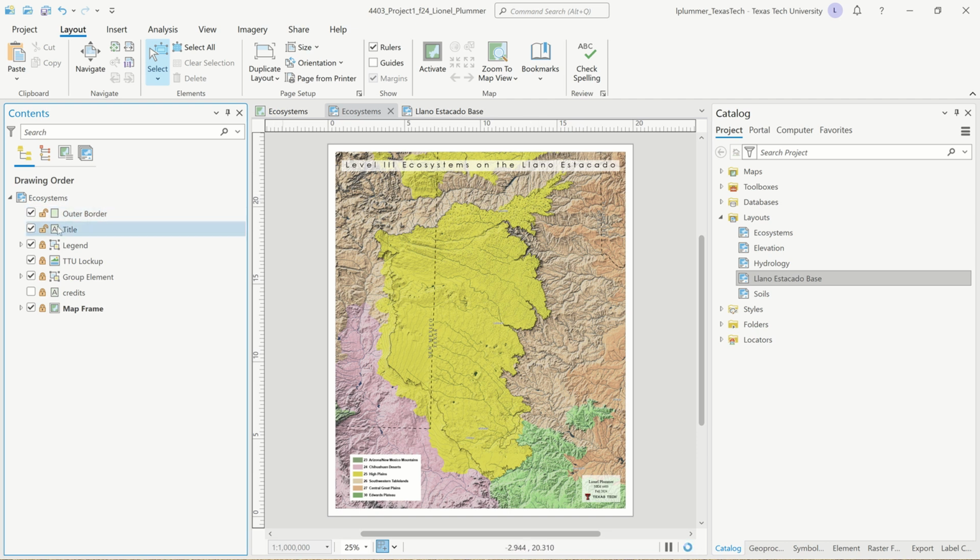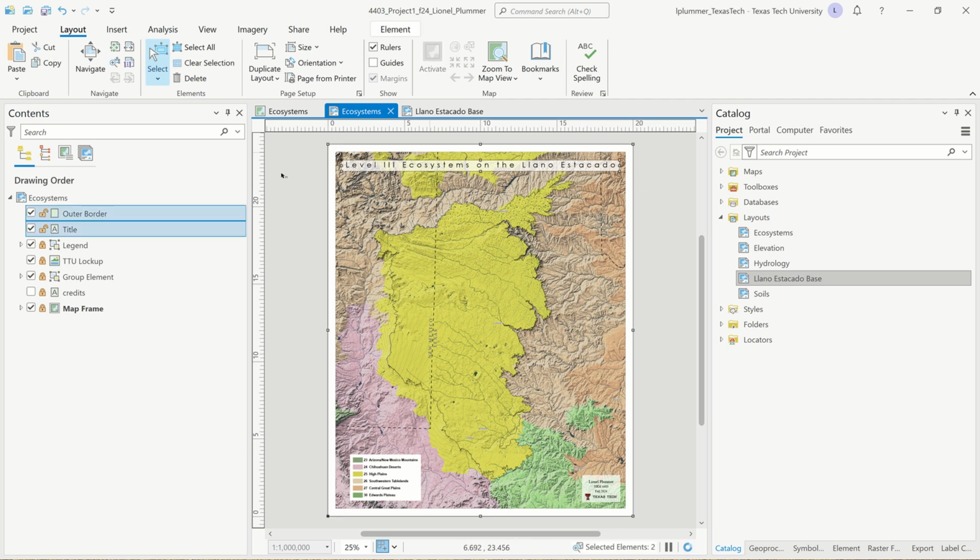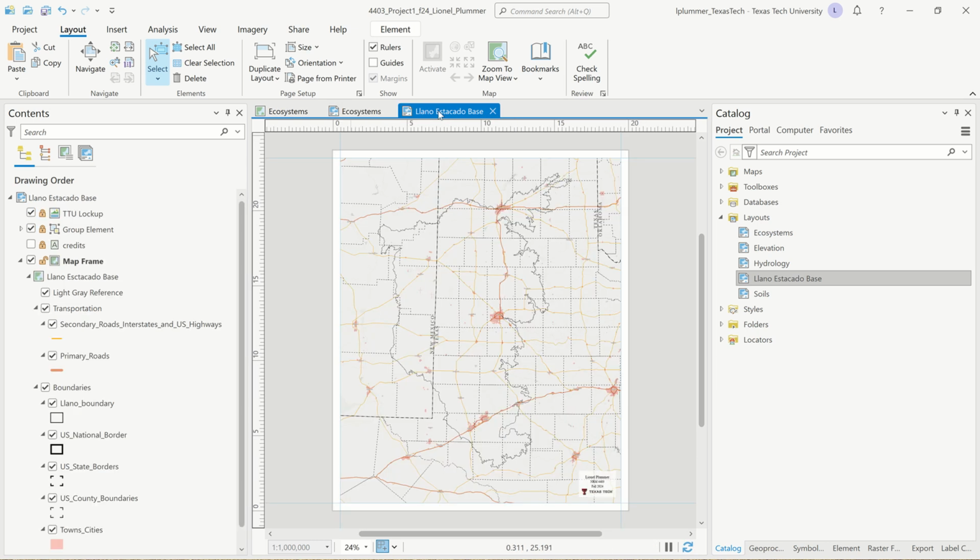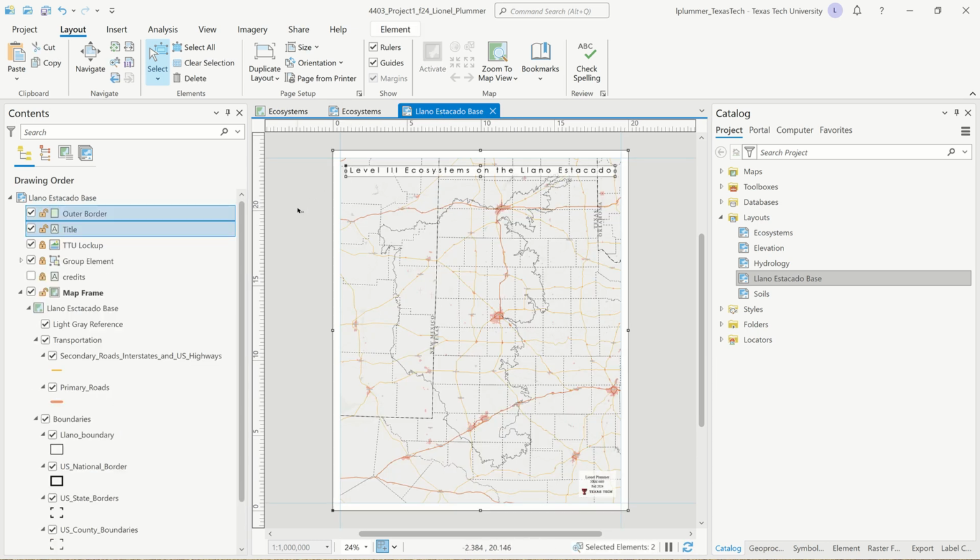With everything else being locked, we're going to make a selection window by holding down our left mouse button and drawing out here. Now we've got those two selected. So just do a Control C to copy, and now come over to our base and do a Control V.